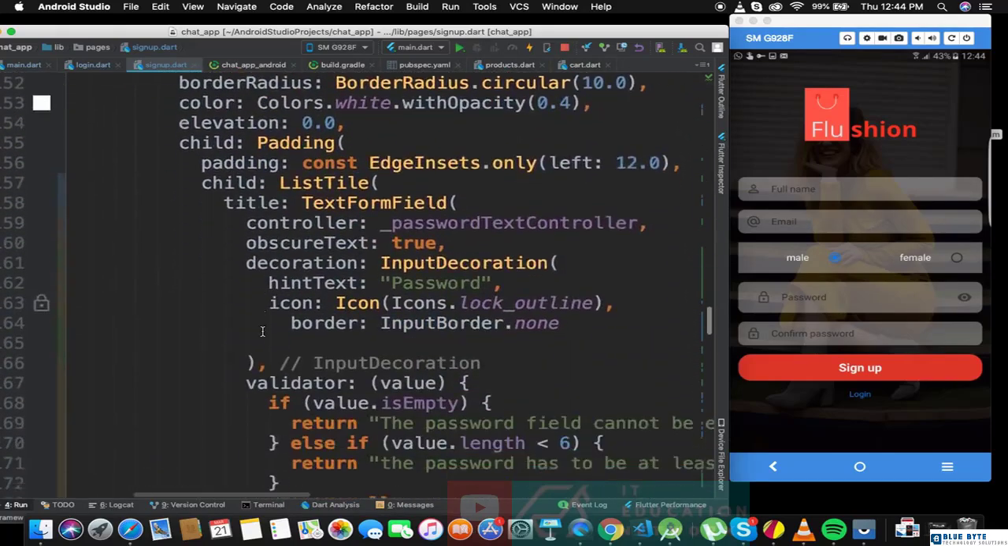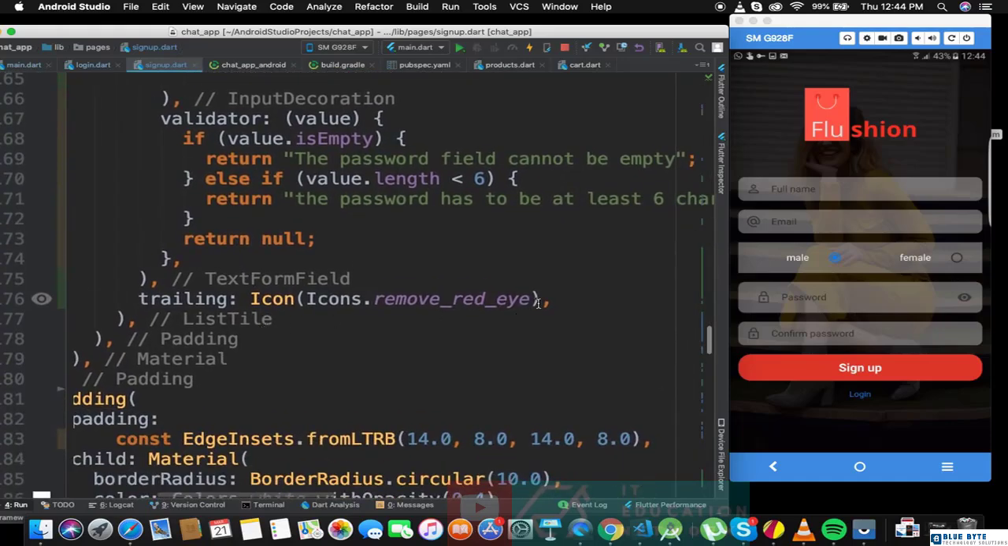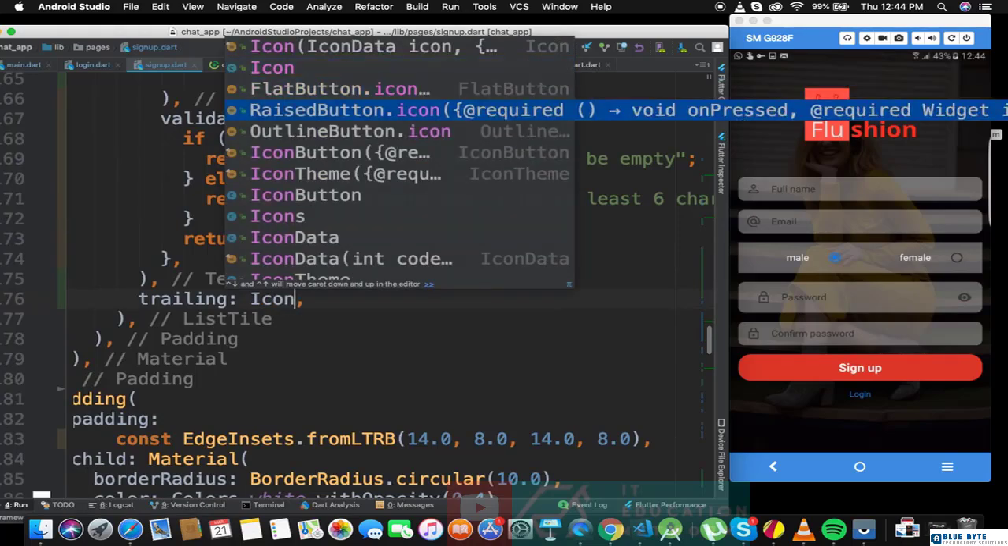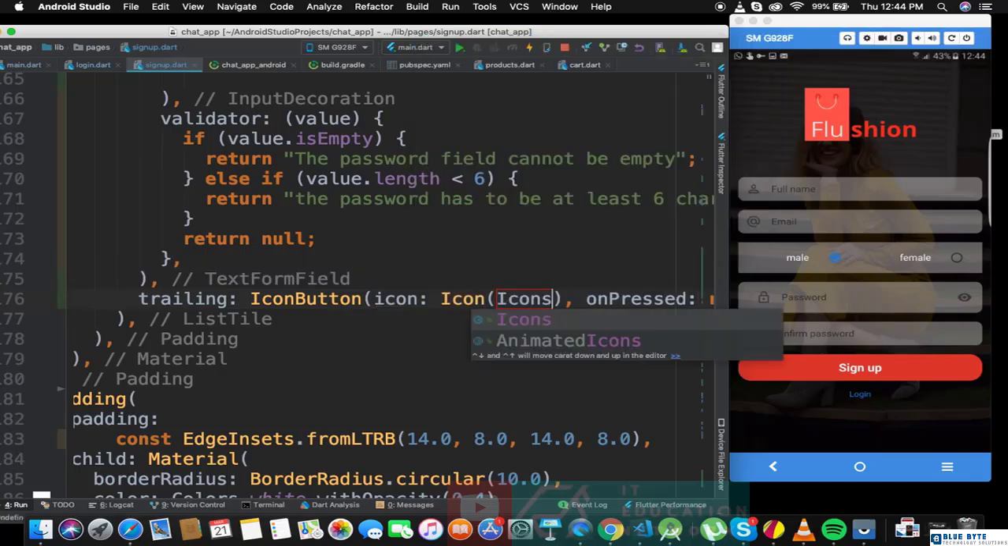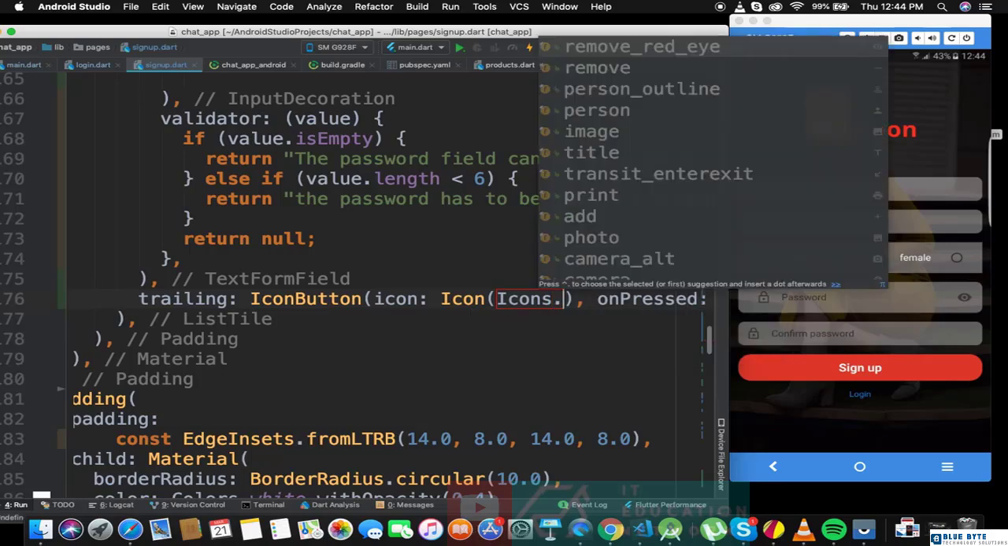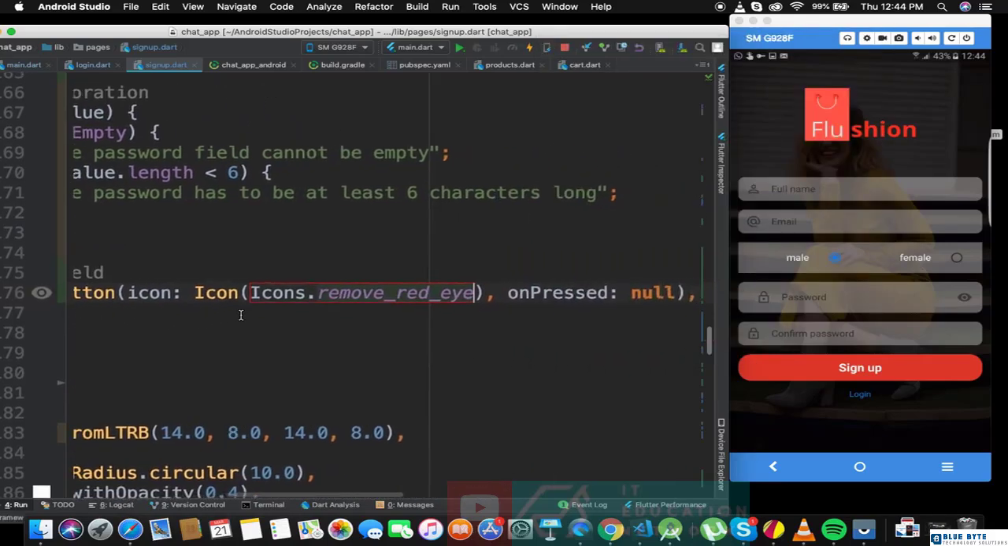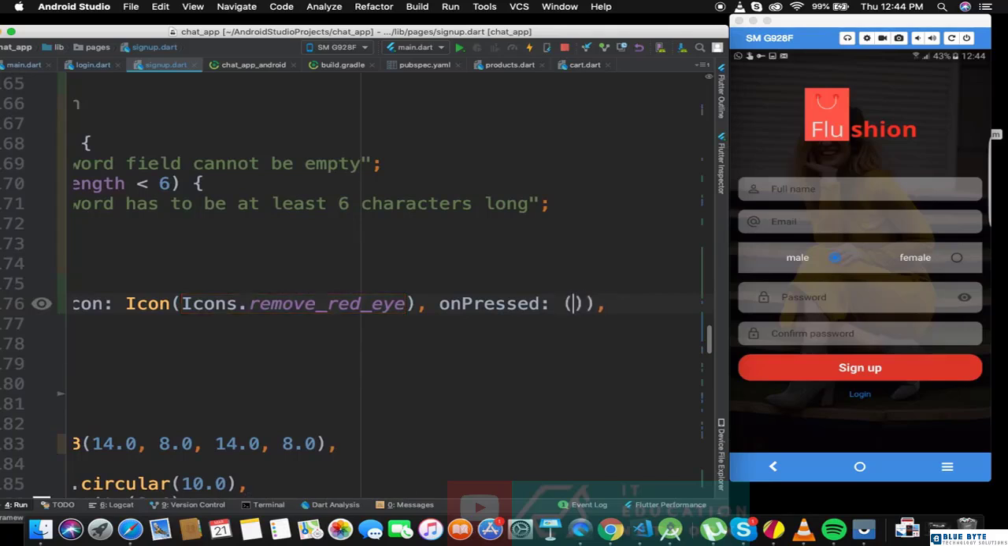Okay, and for the password, I think it doesn't make much of a difference using icon or icon button. At the end of the day, I'm getting the same effect. So just put here icons, or I can just reduce the icon size. That would be something. Think fast, how do you want to go about it? Okay. Icons dot remove I. And for the on pressed, for now, let's leave it like that.